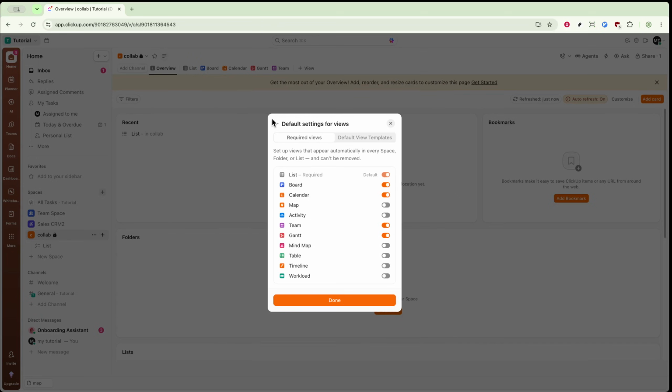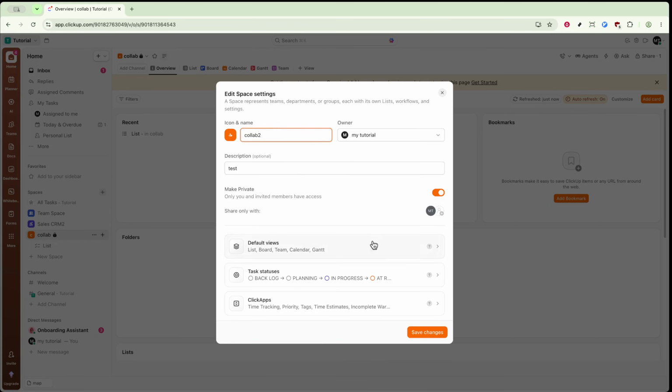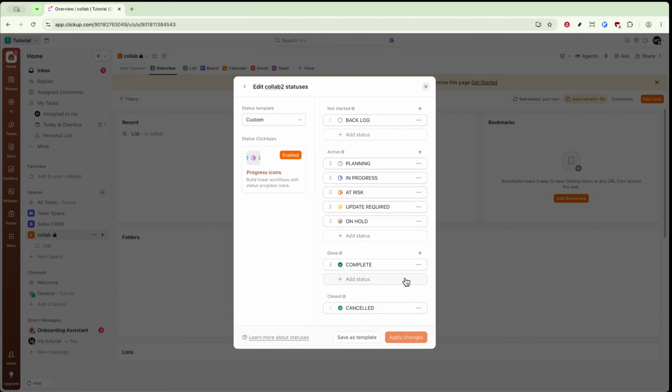After that, adjust the task statuses to reflect the stages of your workflow. For example, you might include statuses like In Progress, Blocked, or Done. Tailoring these statuses ensures that everyone on the team understands the progress of tasks at a glance.